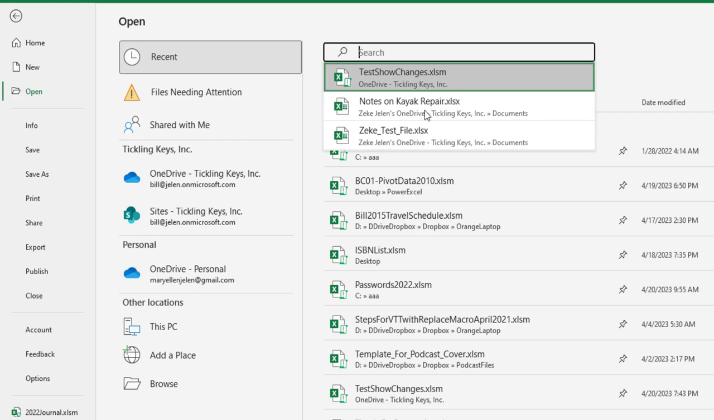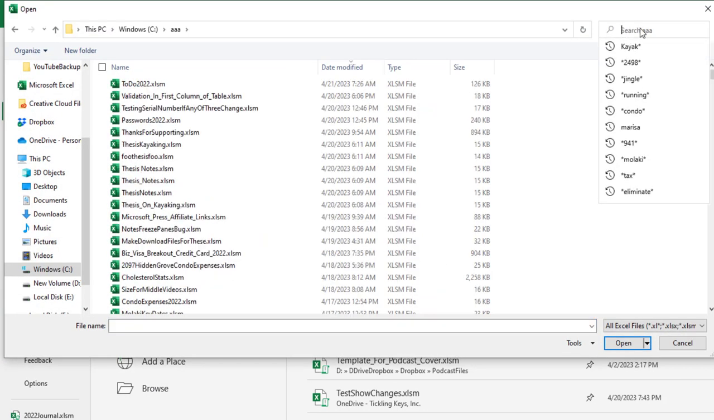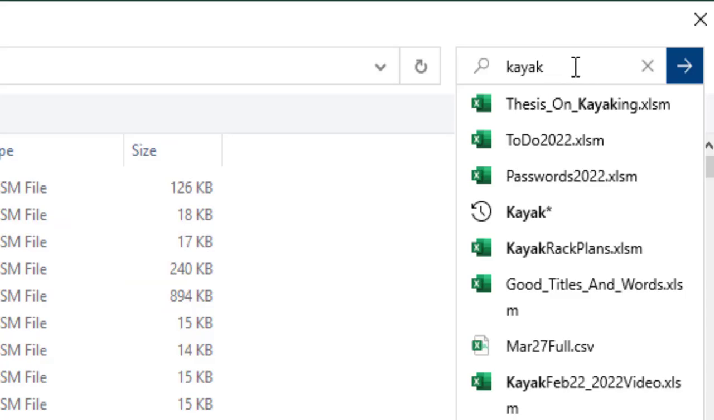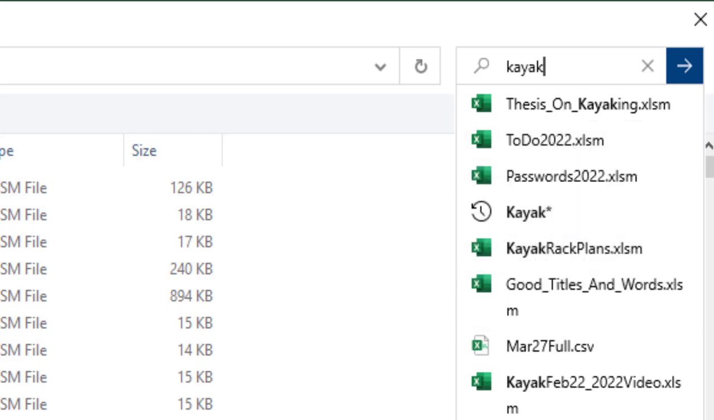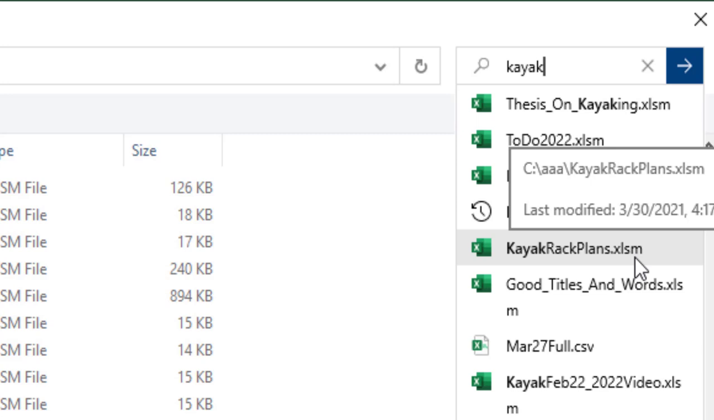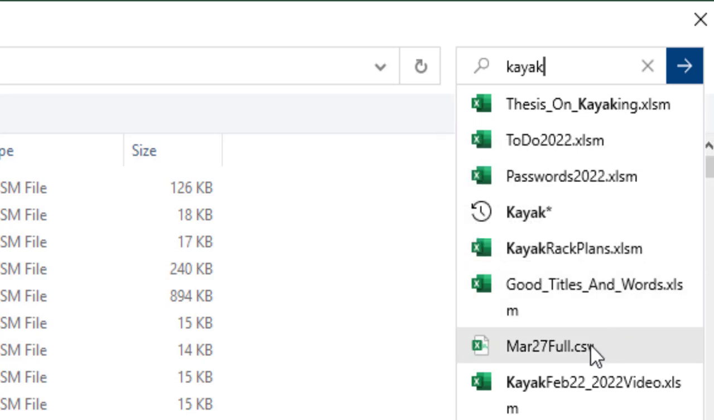So in my assessment of what's happening here, it's because I don't collaborate enough that those shared with me files are bringing old results, which is great. But sometimes, you know, it's not in any of those three lists. So I'm going to come here to browse, and up here, I'm going to use that search box and search for kayak like that. And you see that we have thesis on kayaking, but we also have a to-do workbook that must have kayak somewhere in there. Kayak rack plans was one that didn't come back in the other list. Good titles and words, strange that that has kayak somewhere in it. The CSV file has kayak in it. So it's interesting that this search box is definitely different and more comprehensive than the other search box.